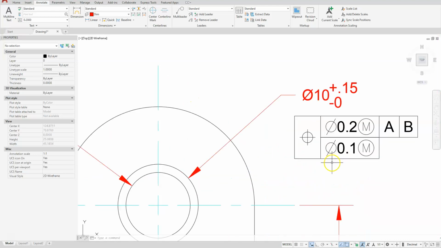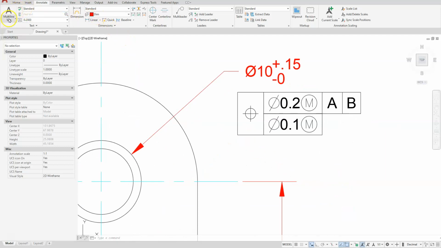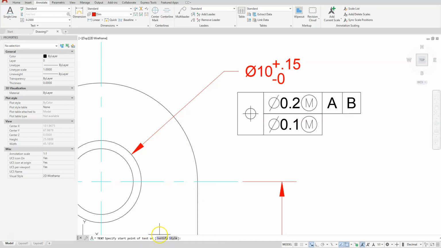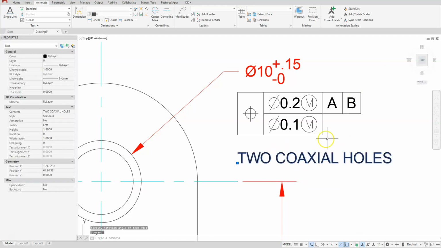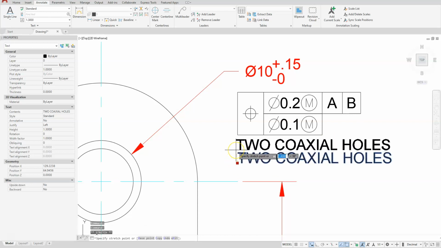Let's go ahead and type the text underneath it. So we're going to use single line text. I can pick my start point. The text height of this, I want it to be 0.13, and you have to multiply that, remember, by 10. So in our case, the text height should be 1.3. The rotation angle is 0, and now I'm ready to type in my text. So I will type in coaxial holes. Do a left click somewhere and then hit the escape button. Let's go ahead and move this up, and I'll do it with the grips. I'll just select the text, select this grip, and then put it in the position where I want it.